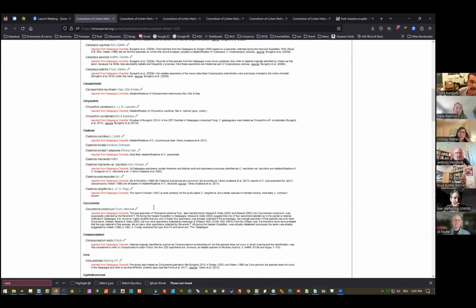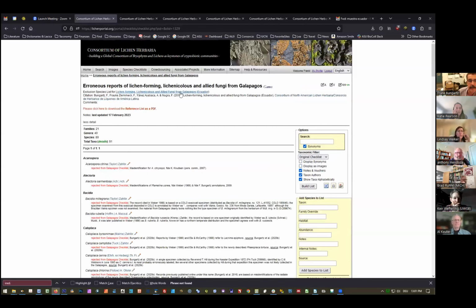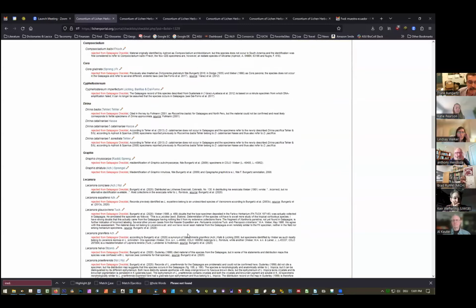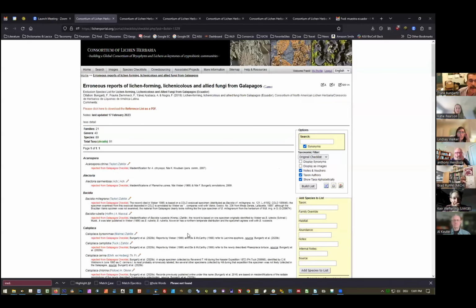So basically, if you have a child checklist that is an erroneous report, then these are essentially not added to the main checklist. Whereas if you have children, then those are fed up upwards to the main checklist.